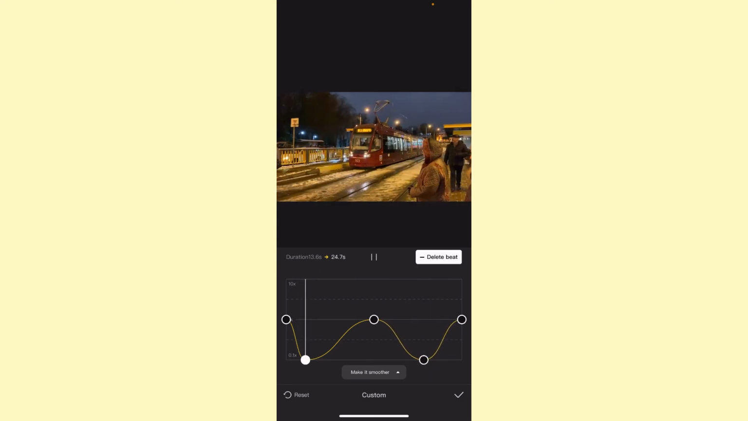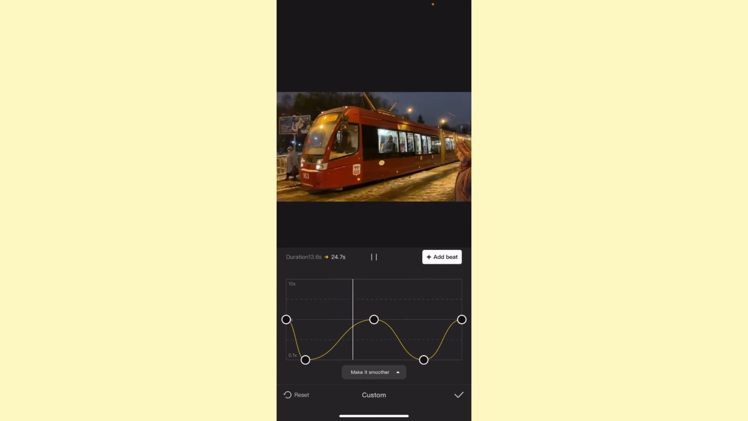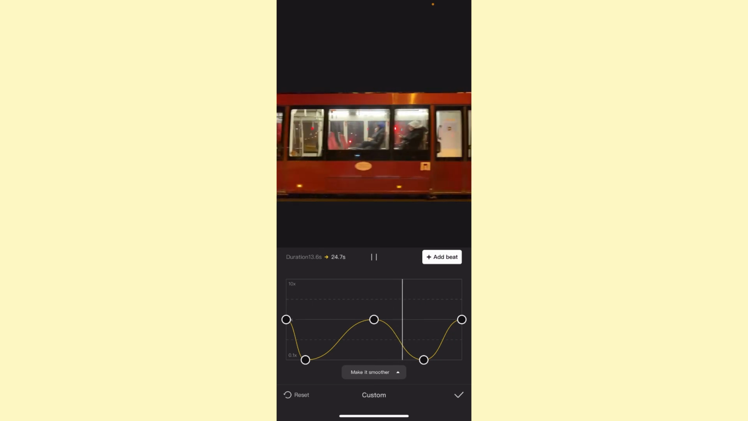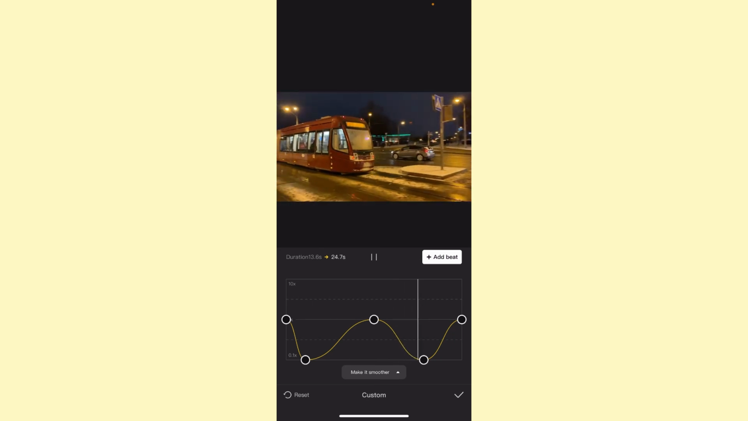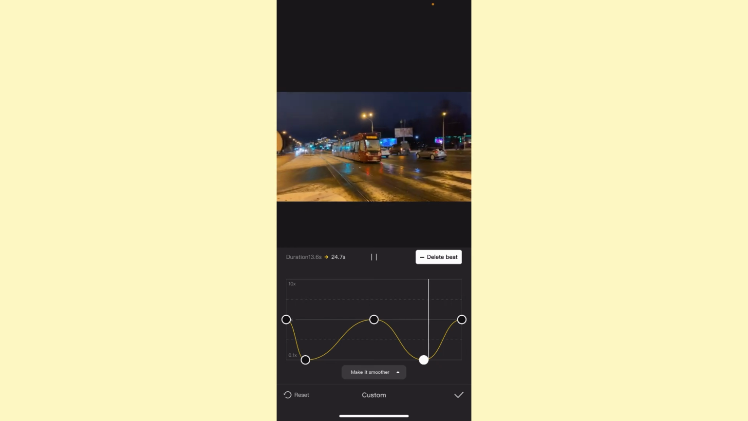So let's watch slow mode, and now it's turning to the normal speed. Also slow mode, and now it turns into the normal speed slowly.